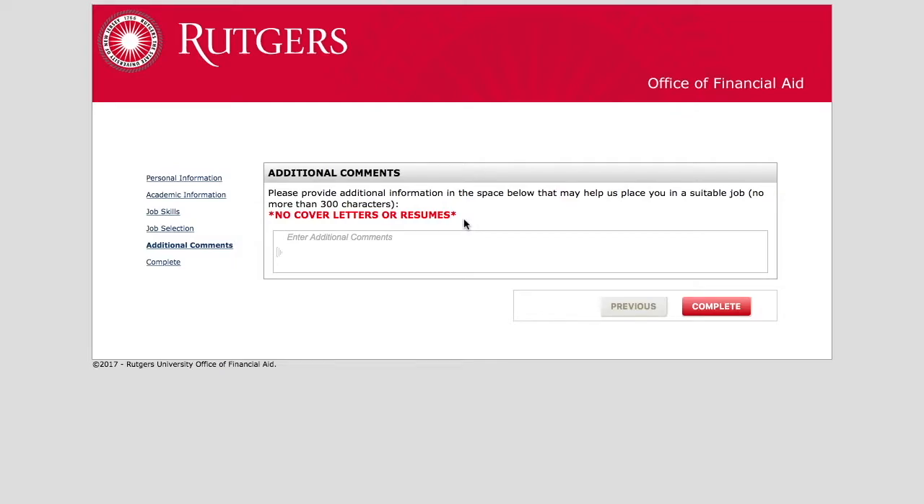The final section of the application is the additional comments area. While this section is optional, this is where you can include any additional information that was not already included in the previous sections of the application. Please include anything that you think may be helpful to us in placing you in a job. This may include additional skills, job experience, certifications, preferences, future career aspirations, interests, and hobbies.